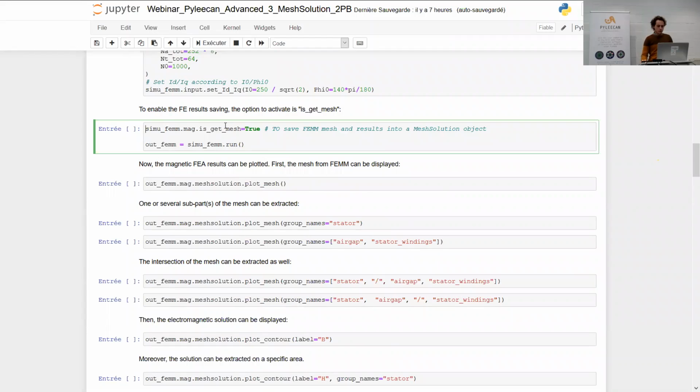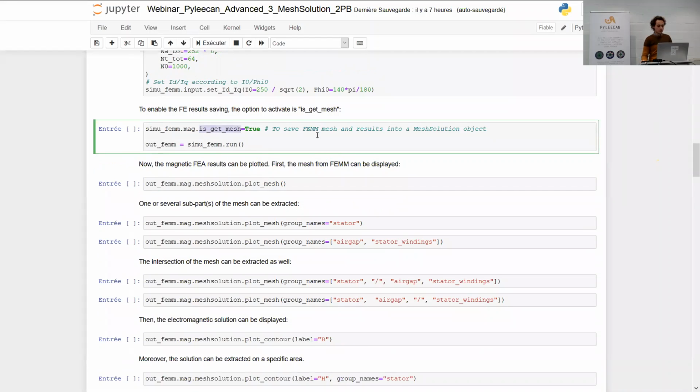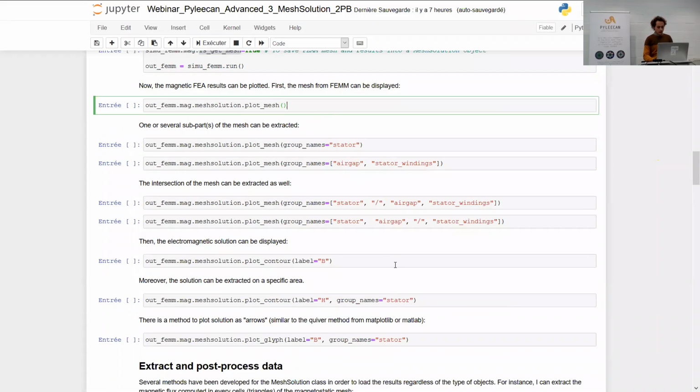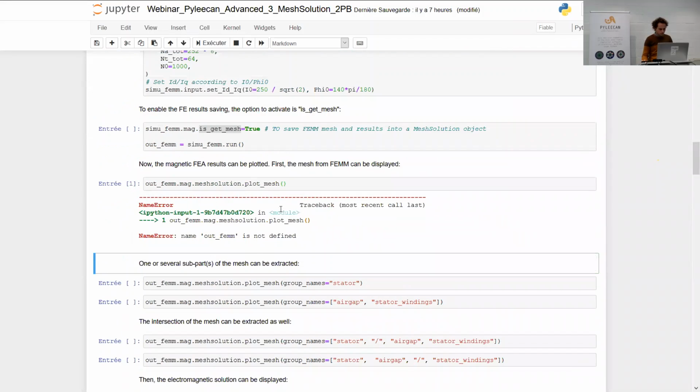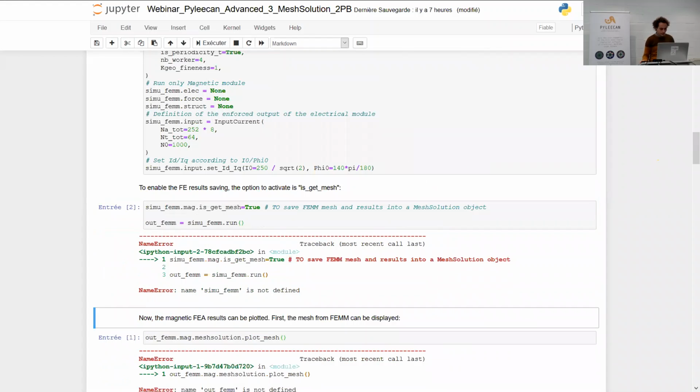The only important parameter which has changed since the last webinar is this parameter. So in the MagFEMM object, you have to activate this option to save the electromagnetic mesh and solution from FEMM. And now, let's say everything is run. If I want to plot the mesh, I can do it like this. I need to run the simulation. Okay, sorry, the simulation is not run.